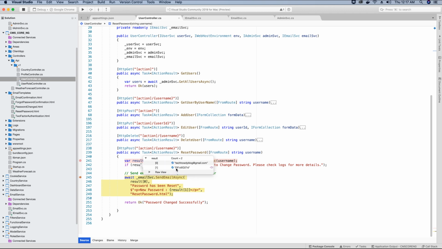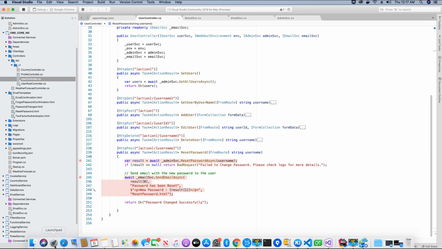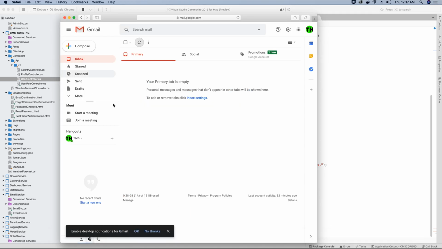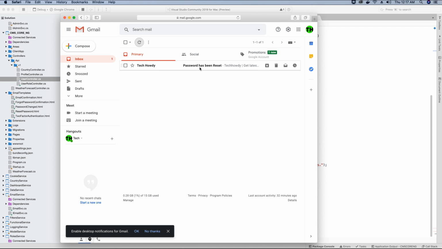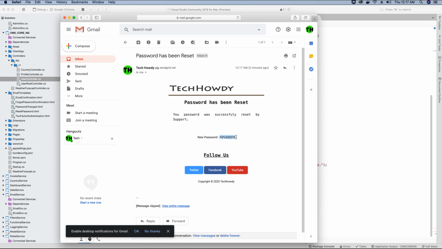Let's look at the password. It starts with F6. I'm going to now hit F5. Now we'll go back to the inbox over here. And here you can see that the email has popped up in my inbox. And if I click on it, I should see the same password as well. So now we have completed the testing of sending emails in our web project using Gmail and SendGrid.